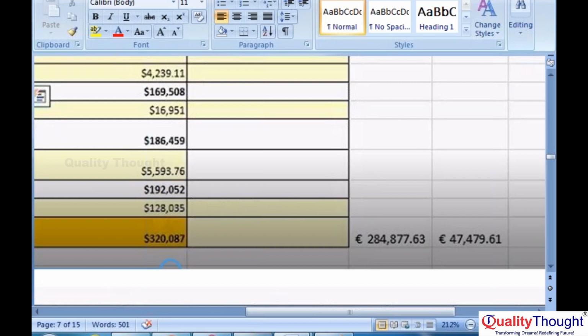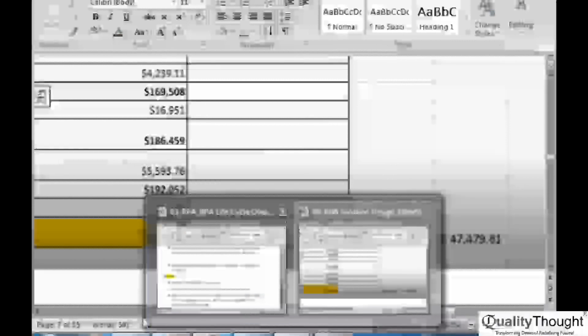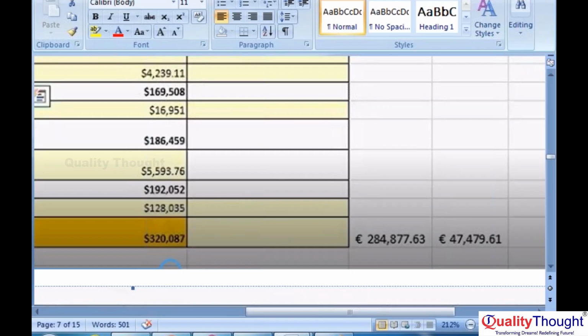So tell me the answer to one question: what are the different costs involved in developing an RPA project? What are the different costs involved?